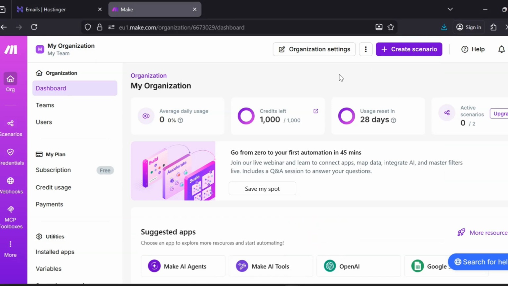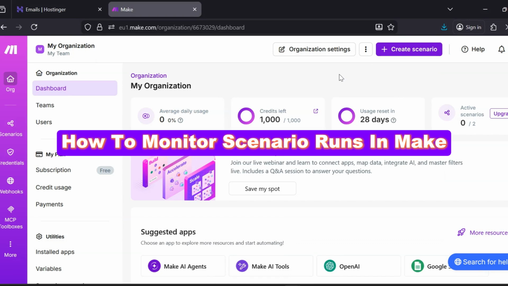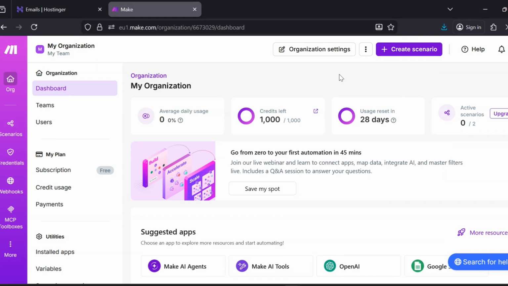In today's video, I'm going to show you how to monitor scenario runs in Make so you can track performance, identify issues quickly, and keep your automations running smoothly. Let's jump right in. To begin, log into your Make account and open the scenario you want to monitor.